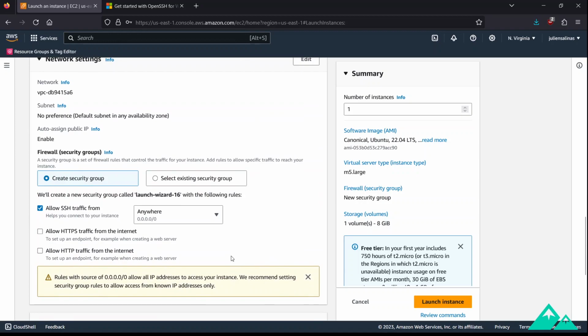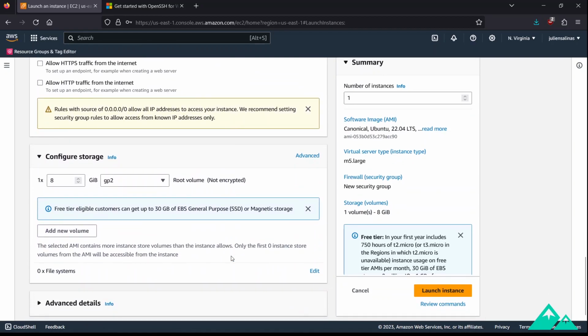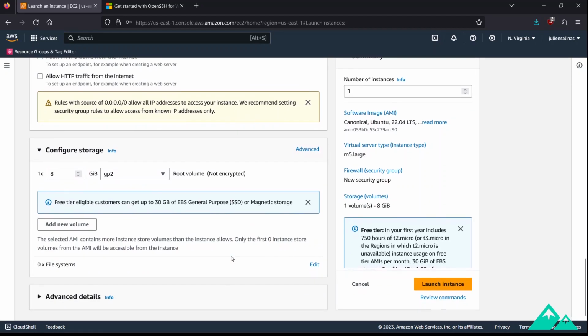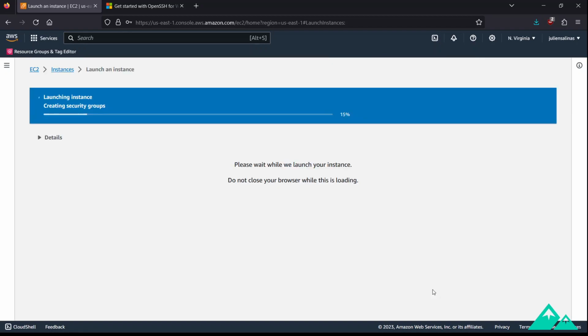You don't need to change the security group here. By default, the SSH port is going to be open, which is okay. That's what we need. Eight gigs of SSD is perfect for today. And we can click Launch Instance.